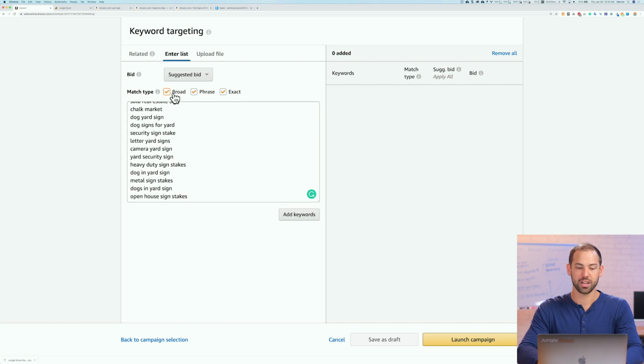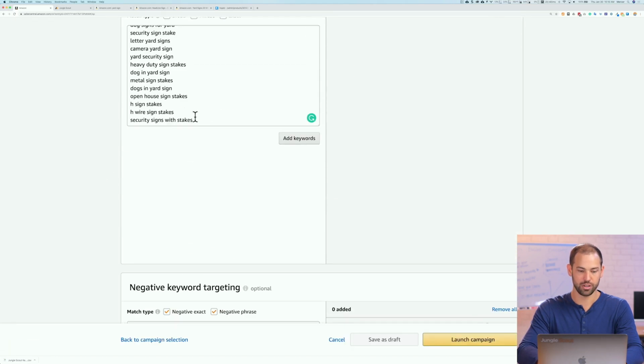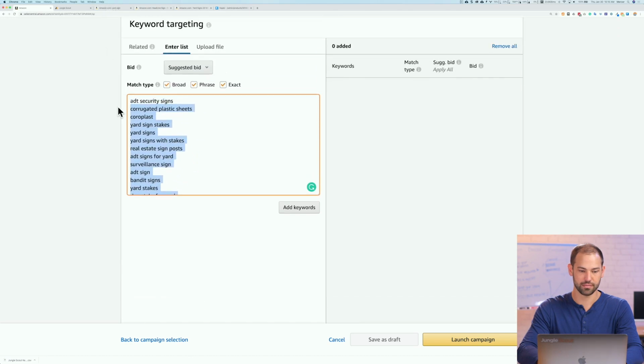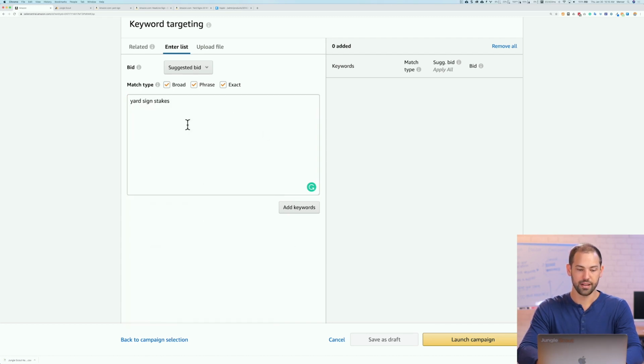Now there's three different match types you'll see here. There's broad, there's phrase, and there's exact. And let me grab one keyword to use as an example for this. All right, I'm going to use yard sign stakes for this particular example. So you can hover over this and you see broad, it says contains all keywords in any order and includes plurals, variations, and related keywords. Phrase, the exact phrase or the sequence of the keywords, and exact is exactly matches it. All right, so let's start with broad.